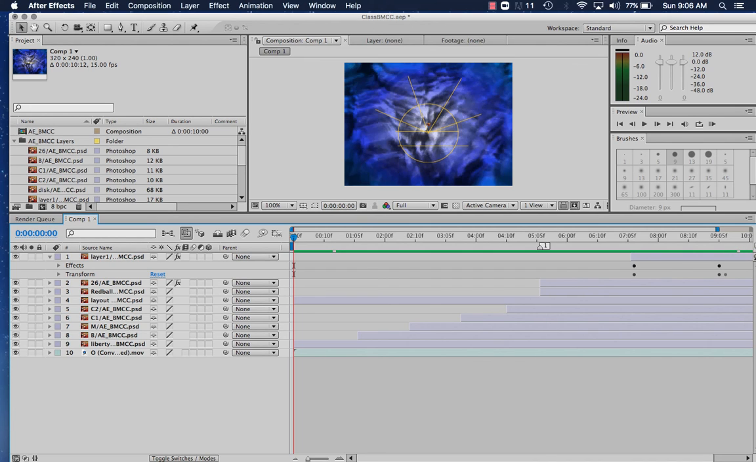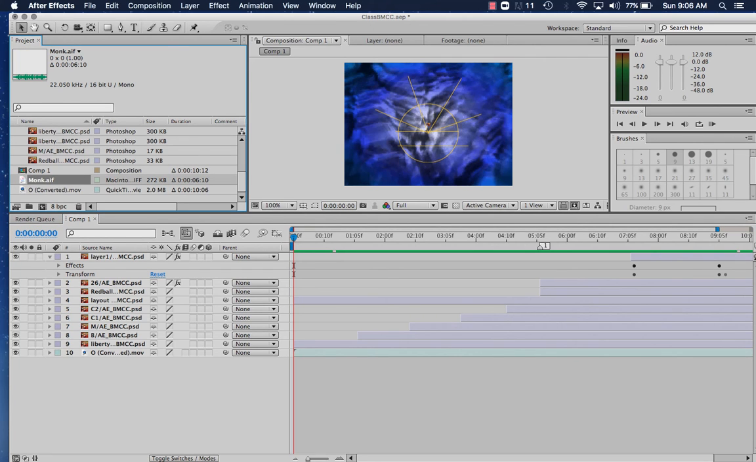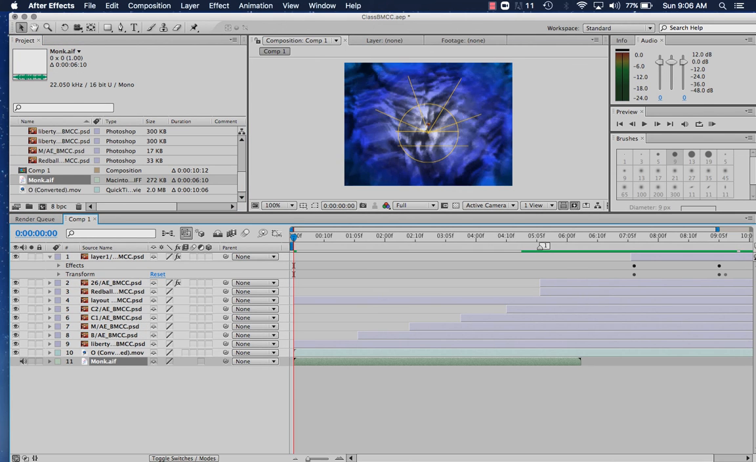So we only have a few things left to do on this project. We want to put the sound file onto the bottom of the stack. So we'll go find that Monk piece of media, and I'm going to bring it all the way down here, put it underneath everything. This is typically the way audio is handled, is it's the bottom layer or the bottom track.